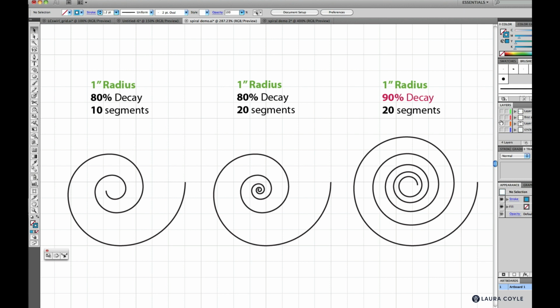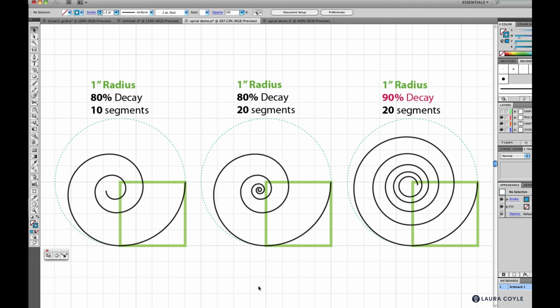I'll turn on a layer here where I've drawn some 1-inch squares in green, and they're positioned right over the first segment of each spiral to highlight the radius measurement, 1 inch for each spiral. So imagine this curve here inside the square as a quarter of a circle, and I'll just turn on a layer here where I've drawn some circles to make it even more clear.